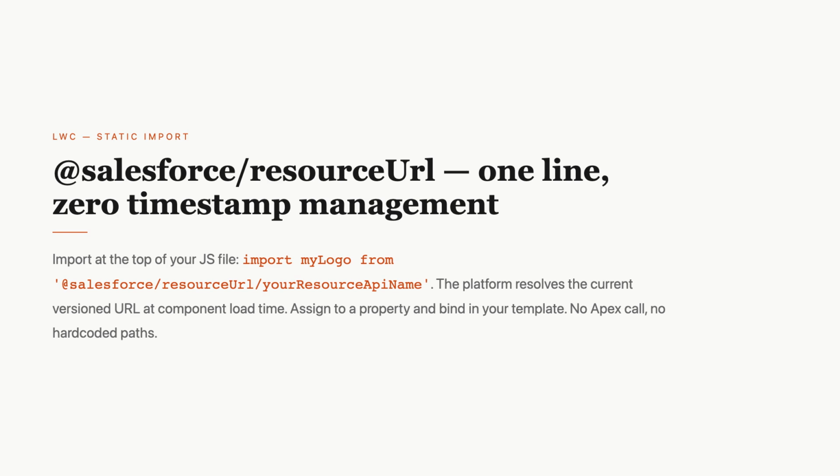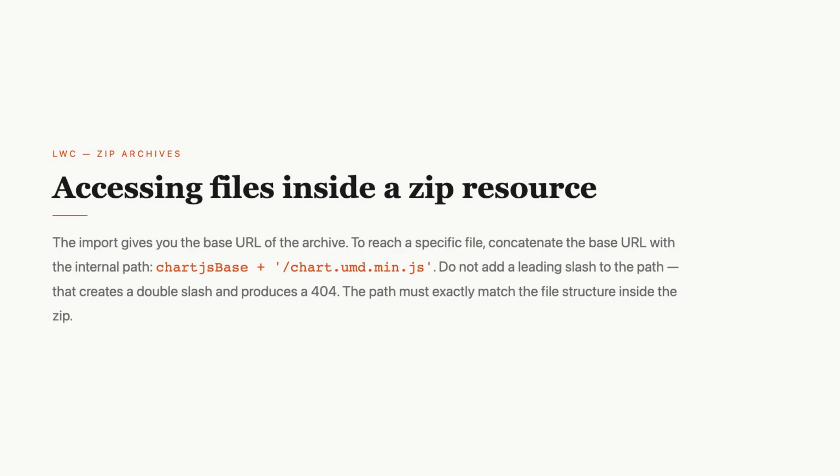When your resource is a zip archive, the import gives you the base URL of the archive, not a direct file URL. To reach a specific file inside the zip, concatenate the base URL with the internal path using a slash, for example chartsBase + '/chart.umd.min.js'. Do not add a leading slash to the path portion. That creates a double slash and produces a 404. Think of the base URL as the address of the folder and the path after the slash as the file name inside that folder. The path must exactly match the file structure inside the zip, including any subdirectory names.